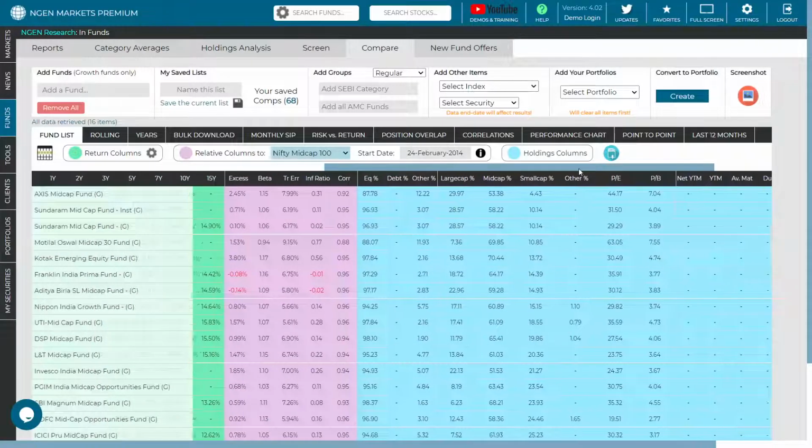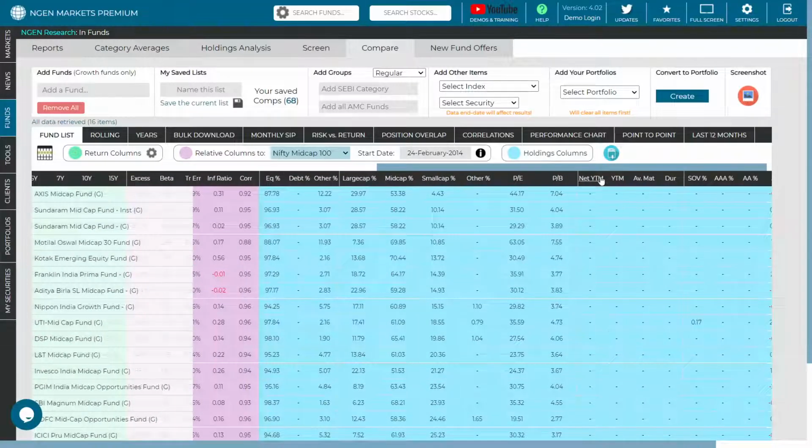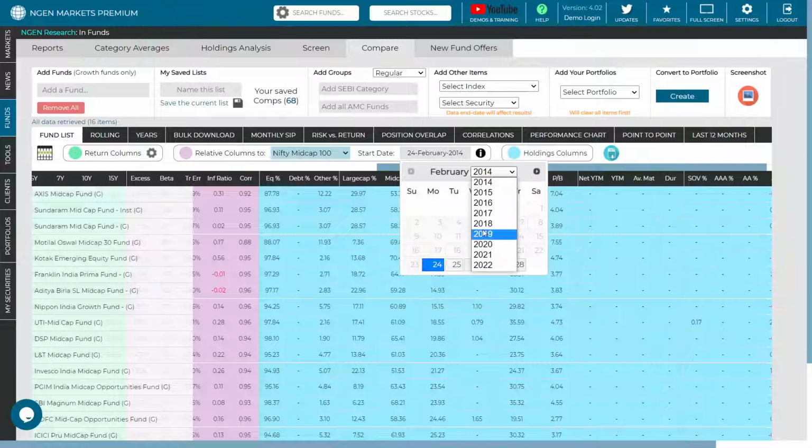We have also given certain more parameters such as net YTM and YTM. This applies to some debt funds. So if you add some debt funds or some hybrid funds, that will show you those parameters as well, and they can be easily sorted too. To explore more, you can also download this entire data in CSV format, and you can also have your own start date in a particular manner.